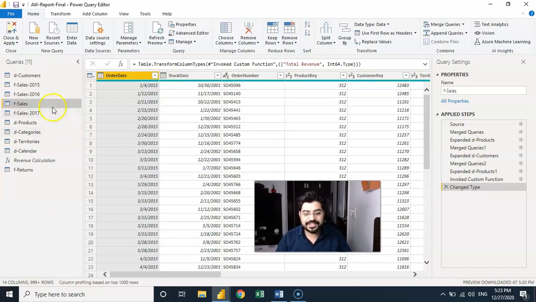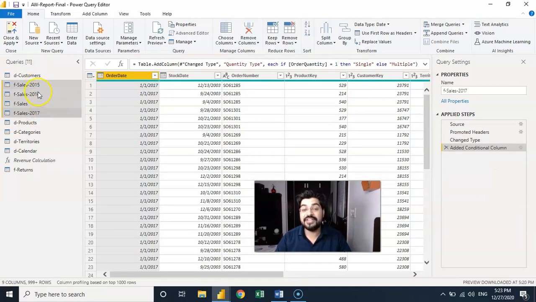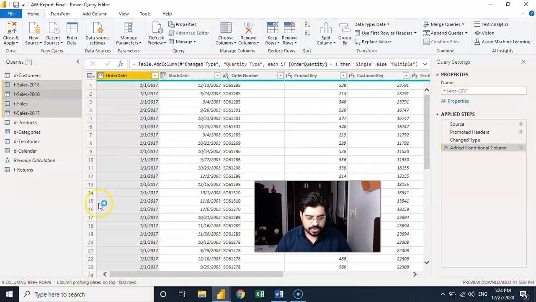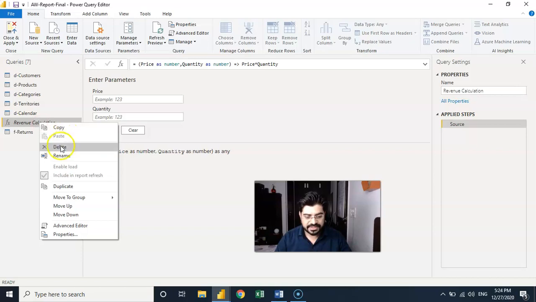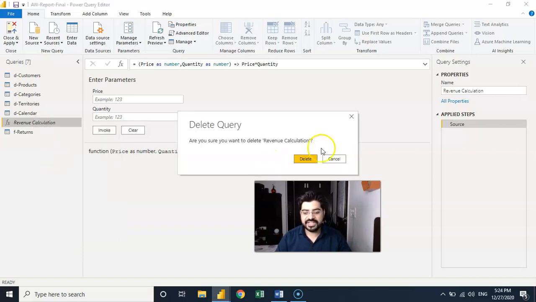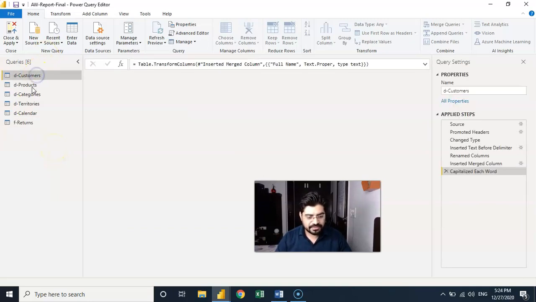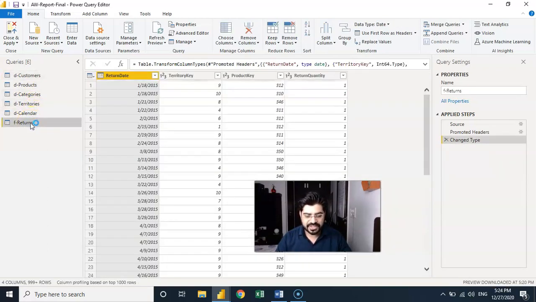Now let us see how we can connect to a folder. Before that, I would suggest that you delete all the sales files that we have connected to so far. There is no use for them. I'll select them all, right click and delete. Simple. Also this revenue calculation is not required, I'll simply clean up our model. That's what we have seen to understand the invoke column function. So far we have customers, product, category, territories, calendar, returns, a couple of files we have to connect right now. First of all, let me show you how to connect to a folder.